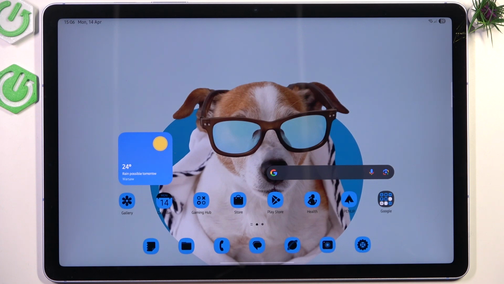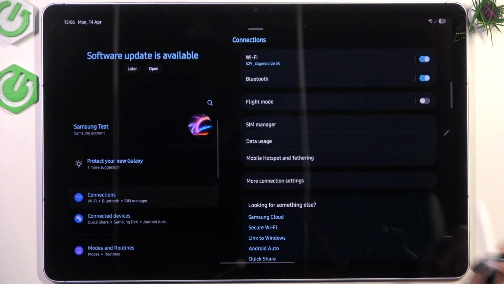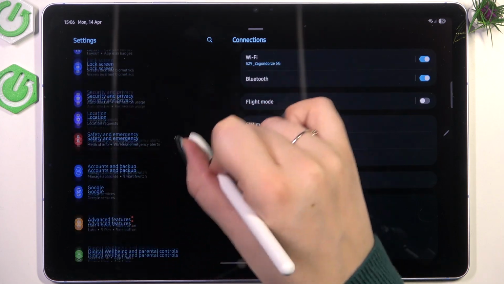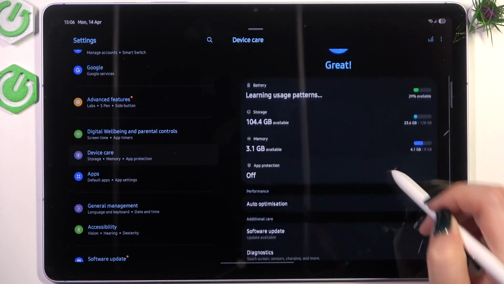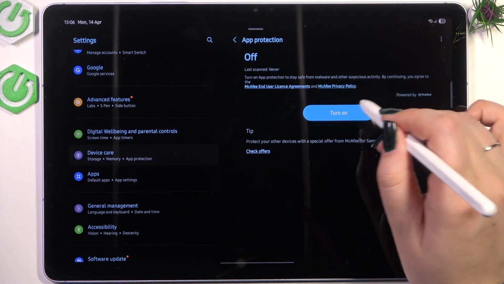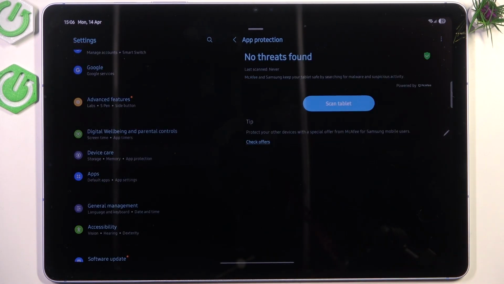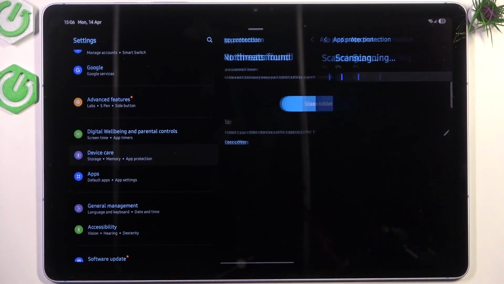So fortunately in this device we've got this built-in option to virus scan it. So let's open the settings first of all, and here in this left section we have to scroll down to find the device care. Let's tap. Then let's tap on App Protection and tap on Turn On. Tap on Turn On and then tap on Scan Tablet.